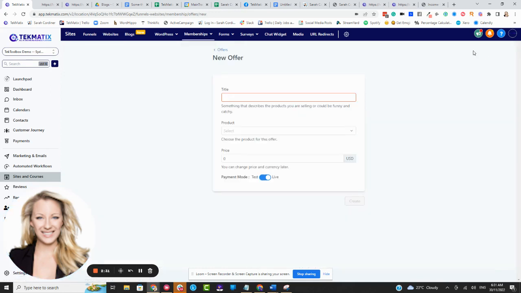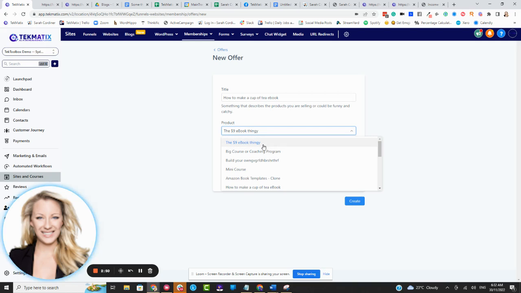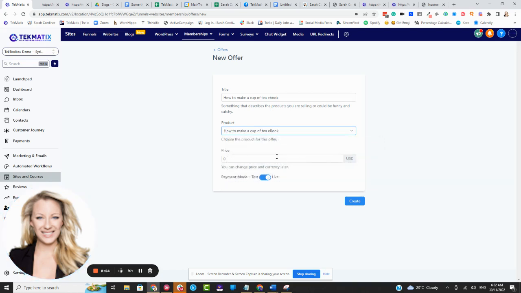So we're going to press create an offer, and I'm going to call this the same name as the product I've created. This is going to be just the name of your checkout behind the scenes. So this is going to be called How to Make a Cup of Tea ebook. And then you're going to match this checkout with the product. So it's basically saying what product belongs inside this checkout. So let's go and find our How to Make a Cup of Tea ebook.